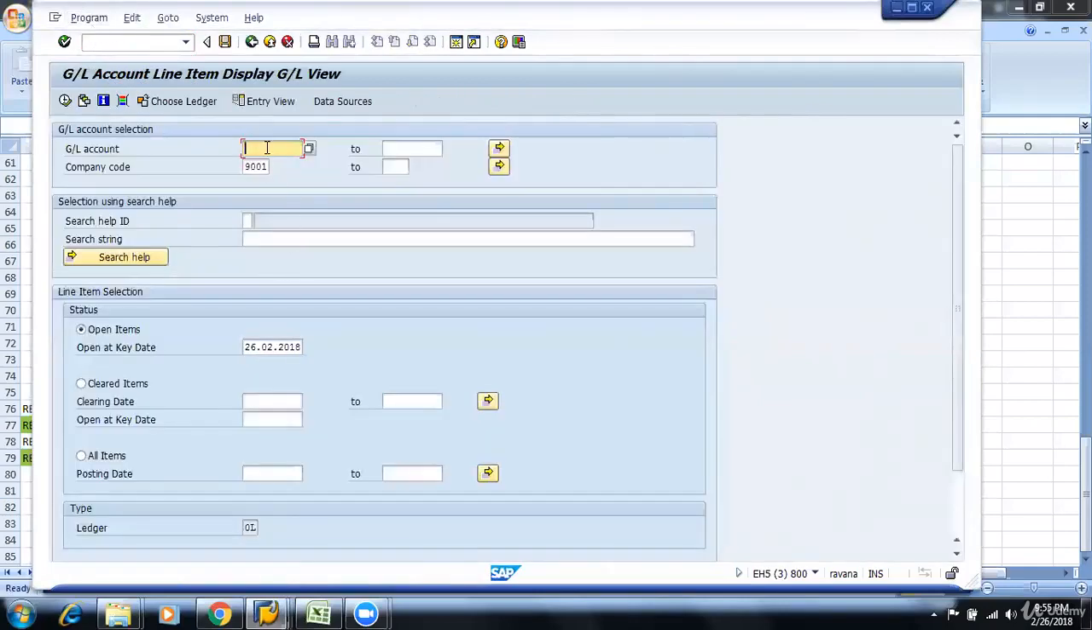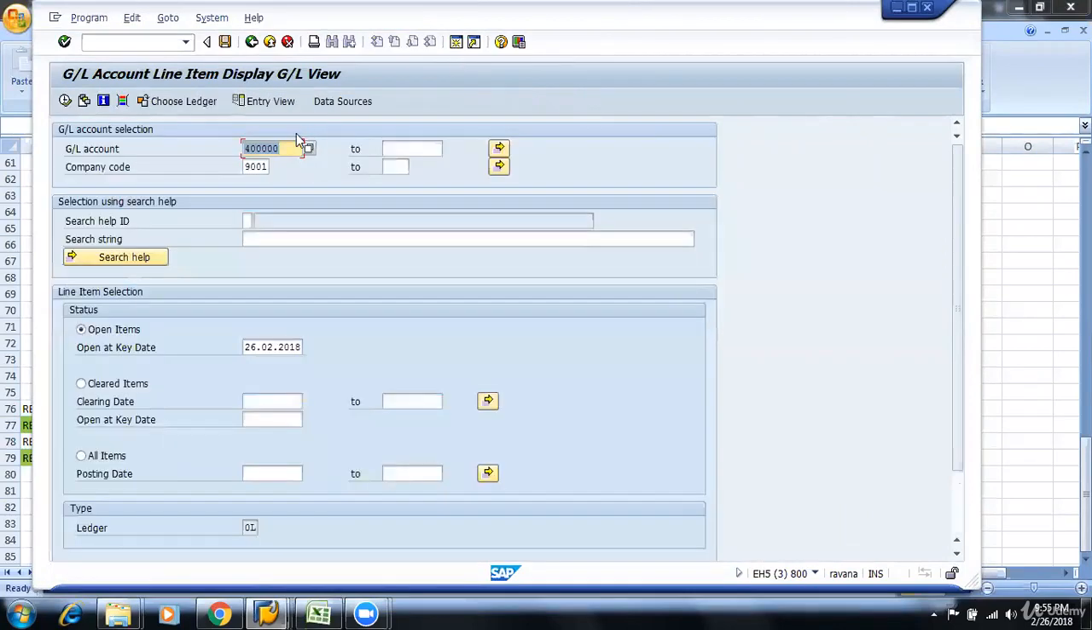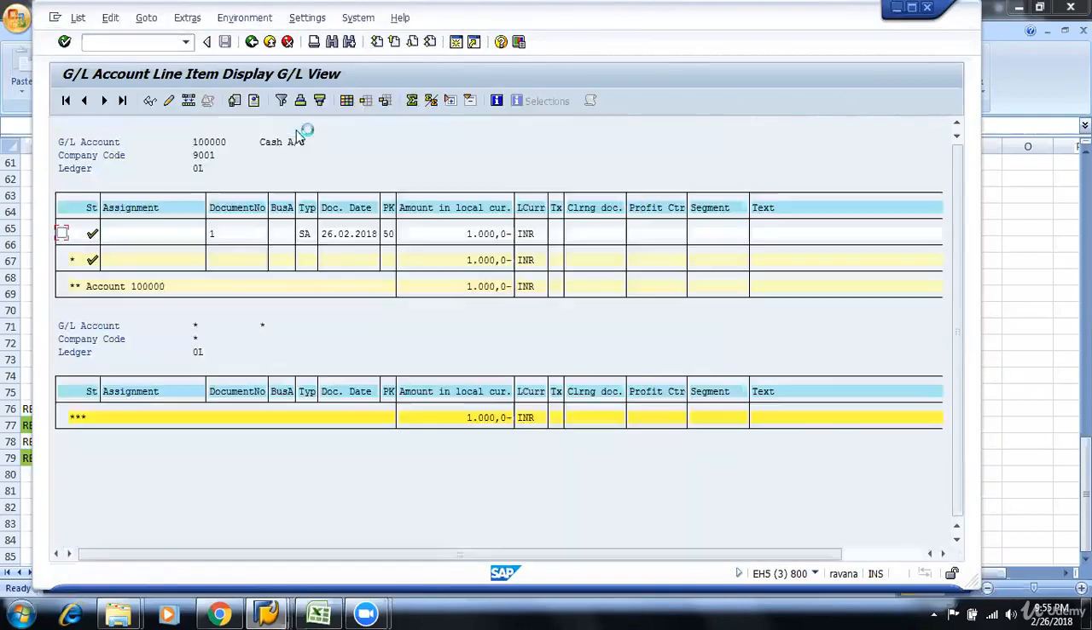The GL account. As I told you, this is basically a report which shows what transactions are posted in a specific ledger account. When I choose here 4 lakhs expense and execute, give me a moment. It says yes, it has an expense of 1000. When I say cash account, it's 1 lakh and execute. Of course, it says 1000 but minus, that is credit 1000.